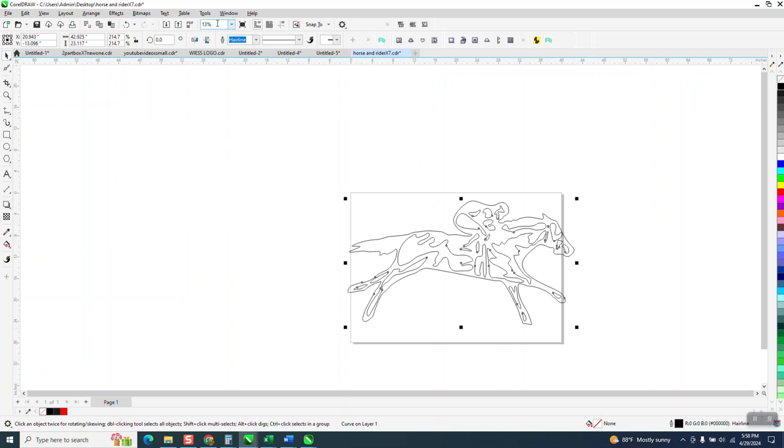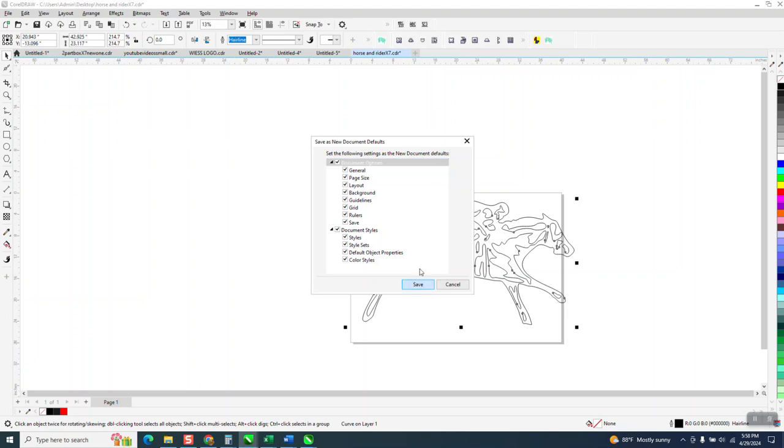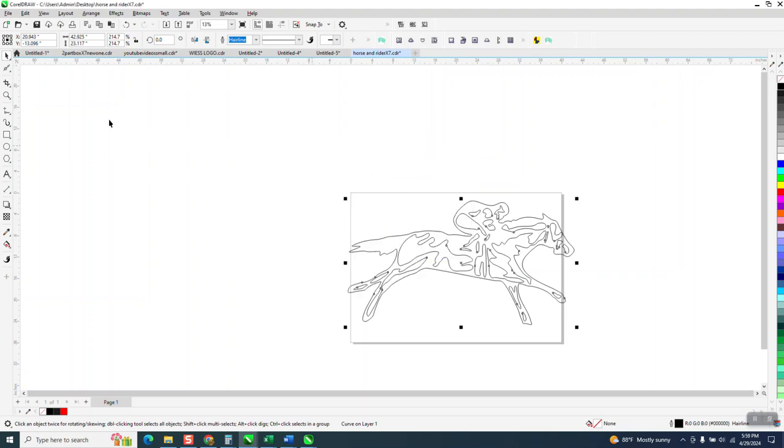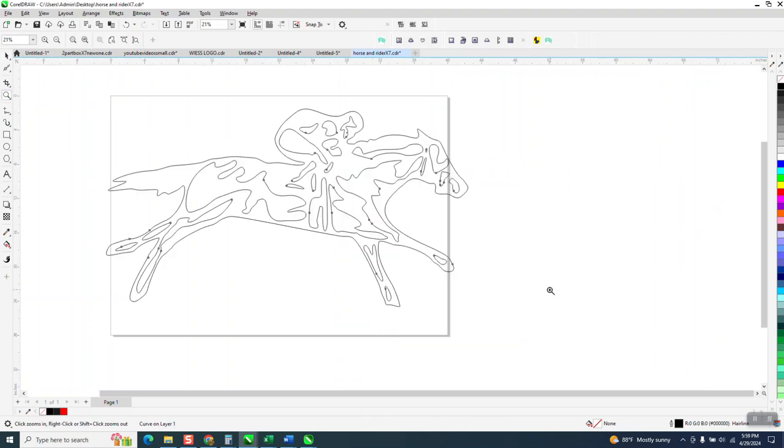And always go up to Object and Save as default. Make sure all these are checked, and that way that will remain in there till you lose that version of Corel or have to do an F8.